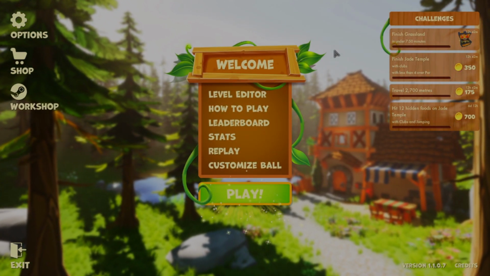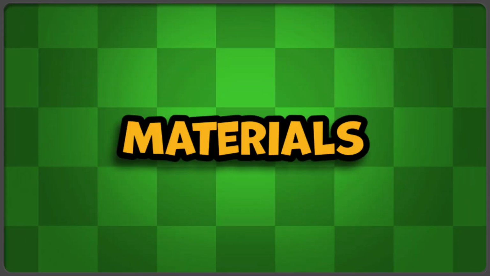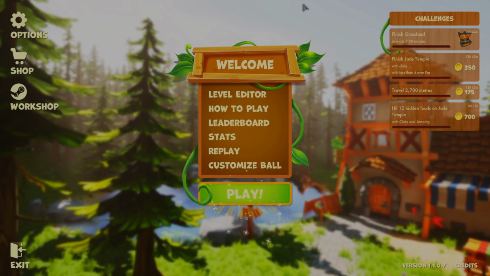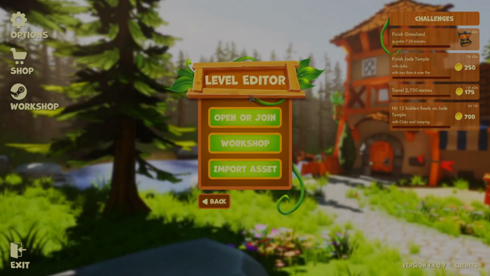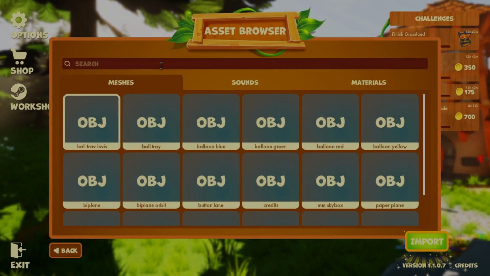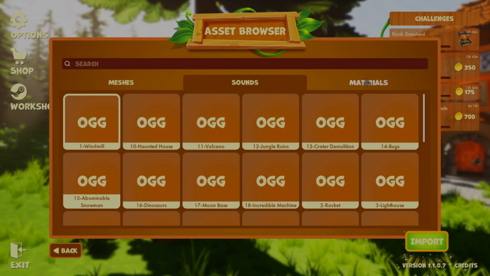Today we're going to take a look at the game's importer and how you can add your own custom assets to the game. So to access the importer, you're going to want to go to the level editor from the main menu. From here, hit Import Asset to get to the asset browser. And here there are three tabs. We have Meshes, Sounds, and Materials.